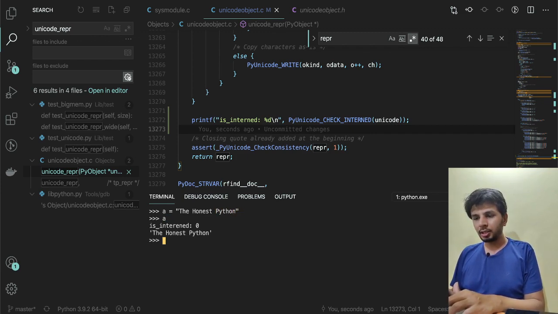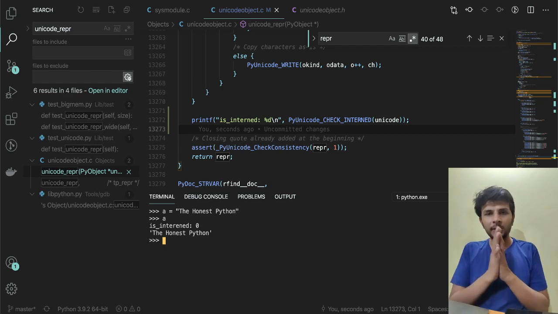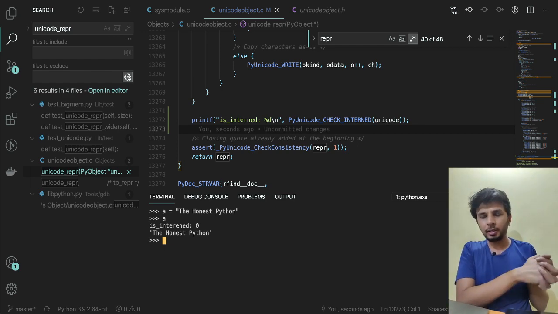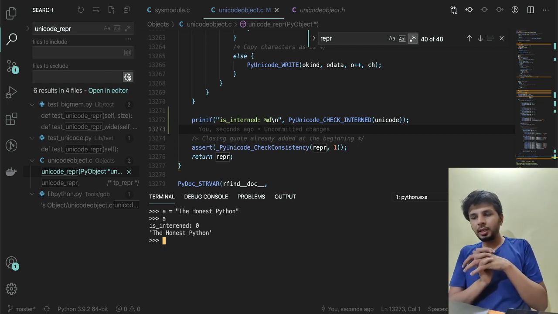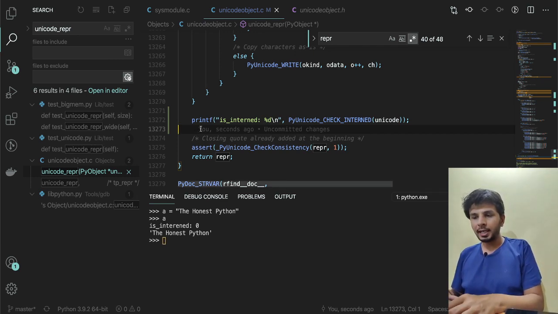It did not intern the string "the honest Python" with spaces. Why? There should be some logic that allows "the honest Python" without space to be interned, and "the honest Python" with space to not be interned. So how would we identify it?